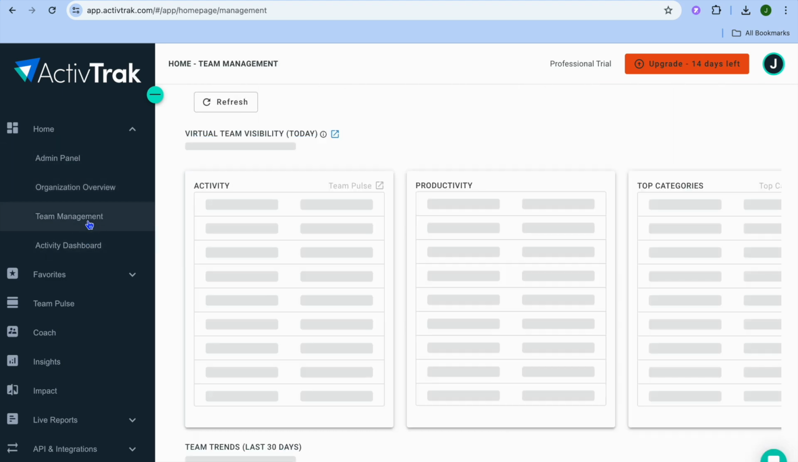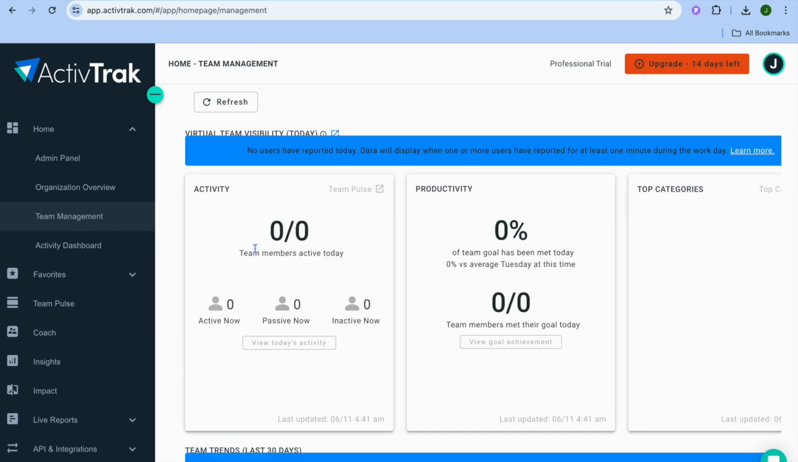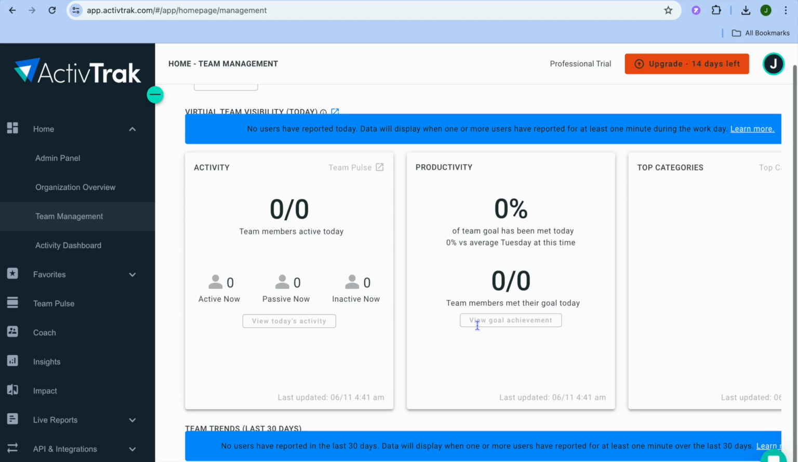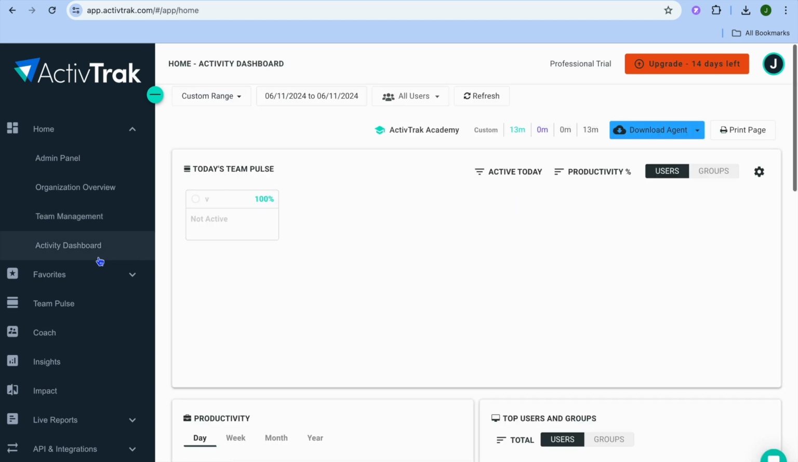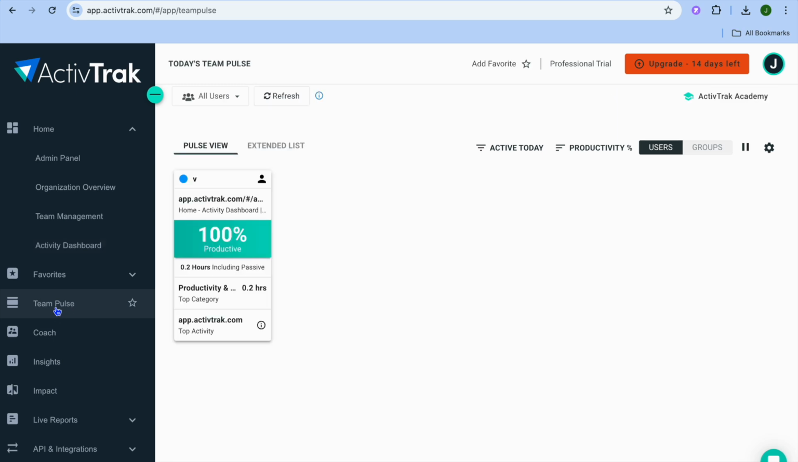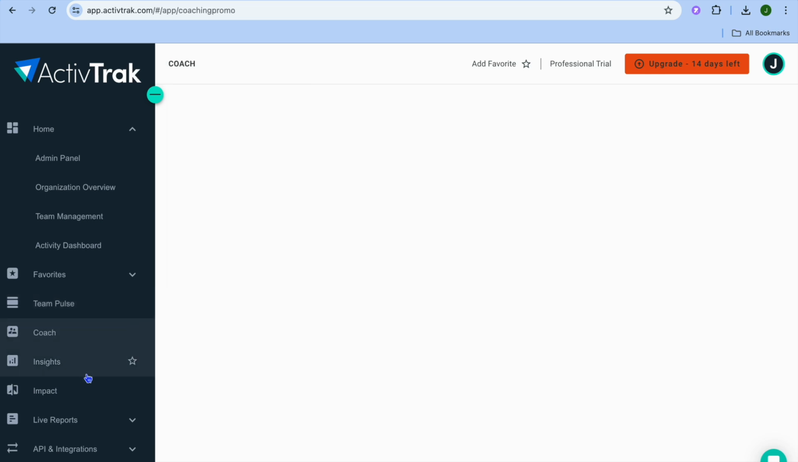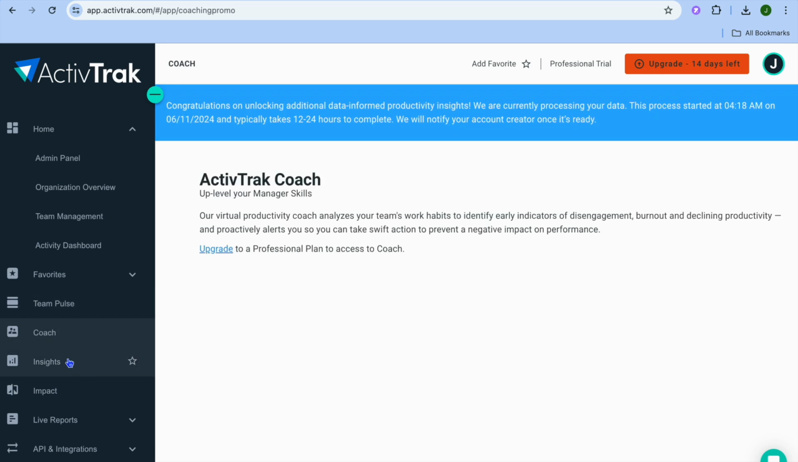You can also tap on Team Management from the left-hand menu option. And from here, you'll be able to monitor their activity, their productivity, and you can see their trends and so on. And if I were to tap on the activity dashboard, you'll get a better overview of it right here. Now, if we were to go over to the left-hand menu option once more, and for example, tap on Team Pulse. So this is where you're going to see all of the users right here. You can also use their coaching platform. But again, majority of these features, you'll need to be on their paid plan.